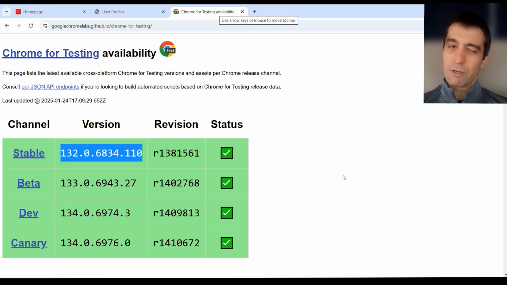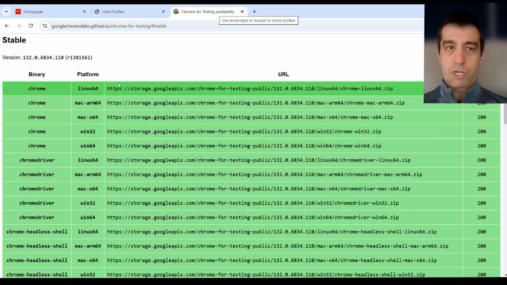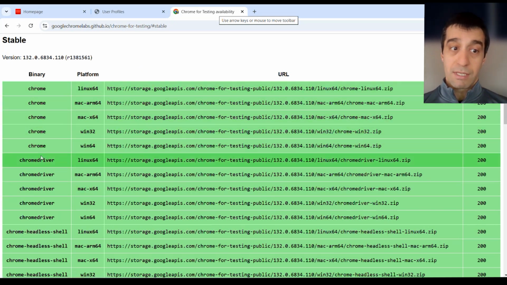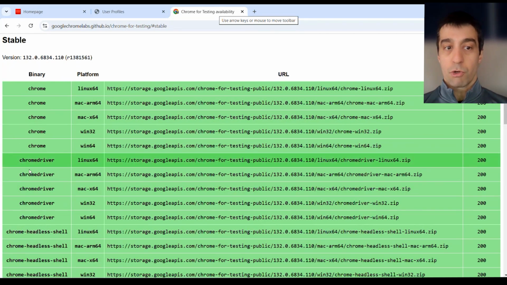The minor releases don't matter too much. So we want to go to that stable version, and within the stable version, obviously there's various releases. There's full binaries for Chrome itself, for the Chrome driver, and the Chrome headless shell. Okay, what we need is the Chrome driver.